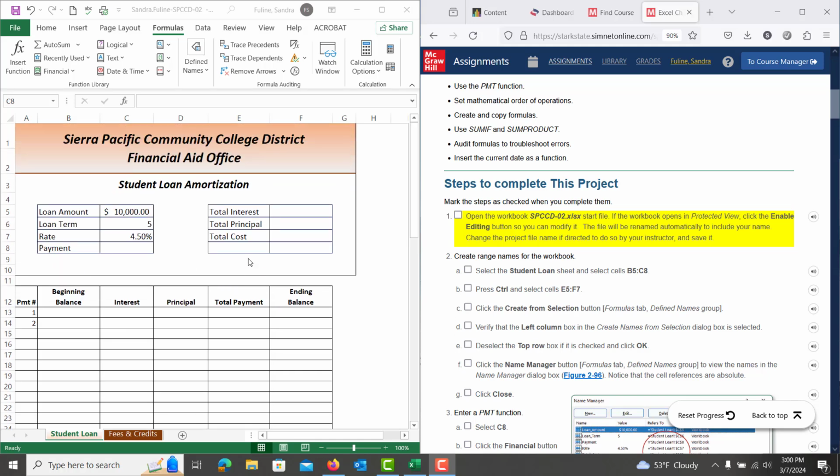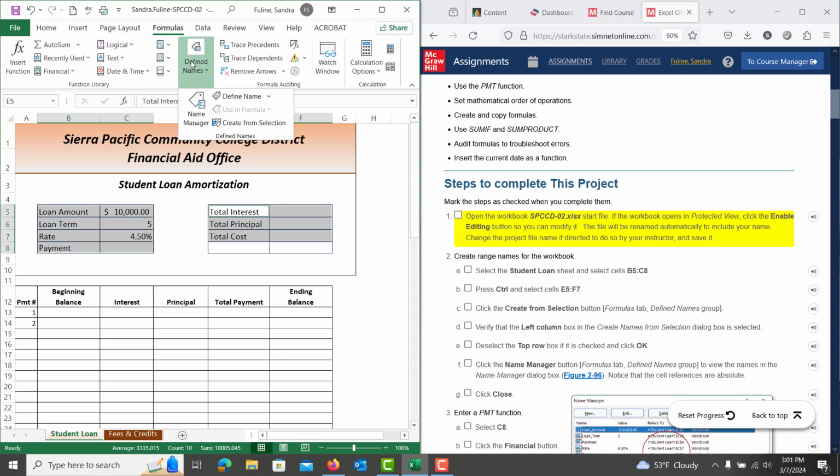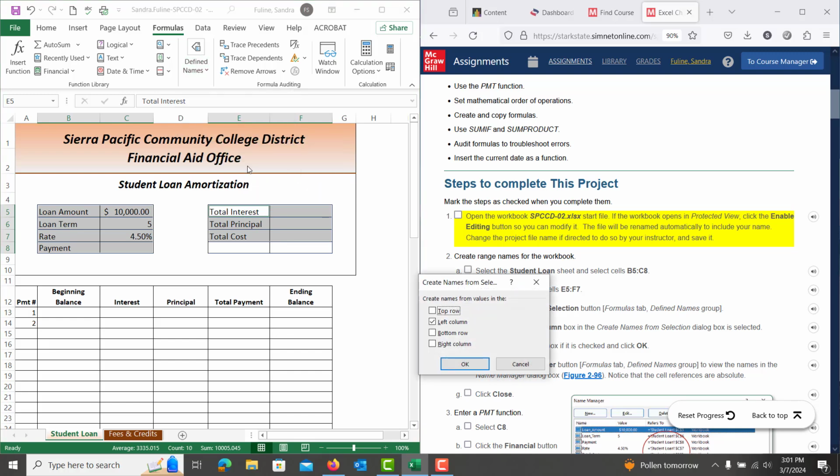So make sure you're on the student loan sheet, and we're going to select cells B5 over and down through C8. Then you're going to hold down Control on your keyboard, and you're going to click on cell E5 over and down through F7. On your Formulas tab, you're going to click on the Defined Names option if you are to split screen like me. Otherwise, you'll probably just see the Create from Selection available. You're going to click on Create from Selection, and as long as the left column is checked, you're good to go. We can go ahead and hit OK.